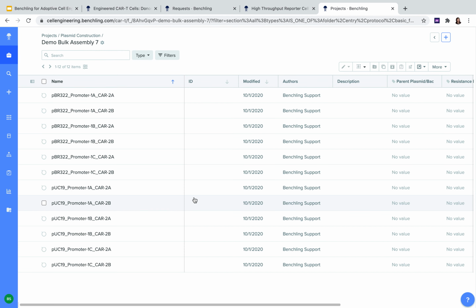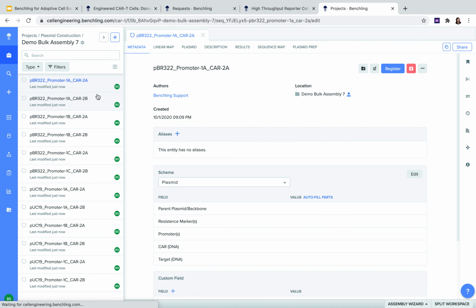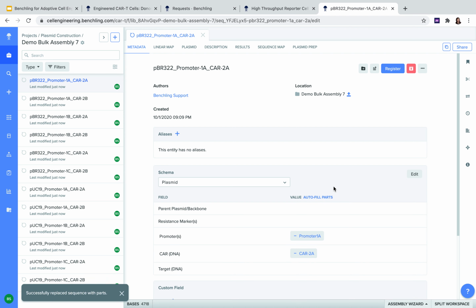Here are the 12 new plasmids that we just bulk assembled. If I click into one of these plasmids, I can now easily autofill the metadata fields for promoter and CAR sequence. Having this seamless integration of molecular biology tools with other Benchling applications removes the need to jump back and forth between programs, and now I'm ready to run some experiments on these new plasmids and also capture results against them in my Benchling lab notebook.